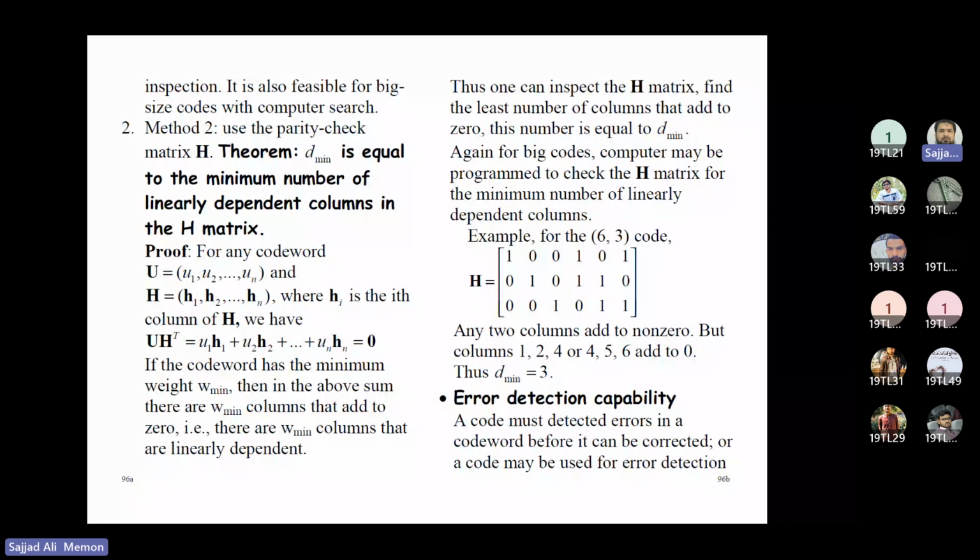So for any code word U and H, U H transpose is equal to 0. If the code word has a minimum weight W minimum, then in the above sum, there are W minimum columns that add to 0. That is, there are W minimum columns that are linearly dependent. Thus, one can inspect the H matrix and find the least number of columns that add to 0. This number is equal to D minimum.